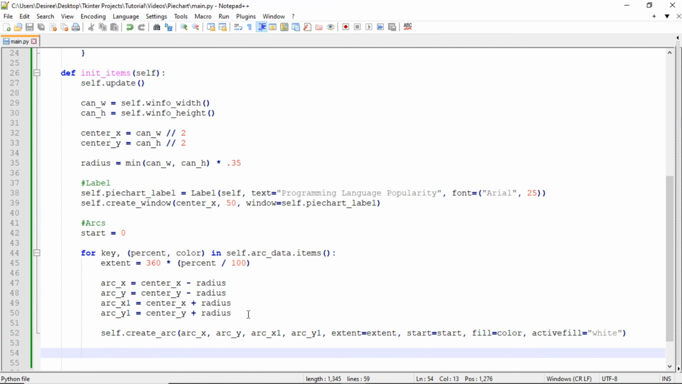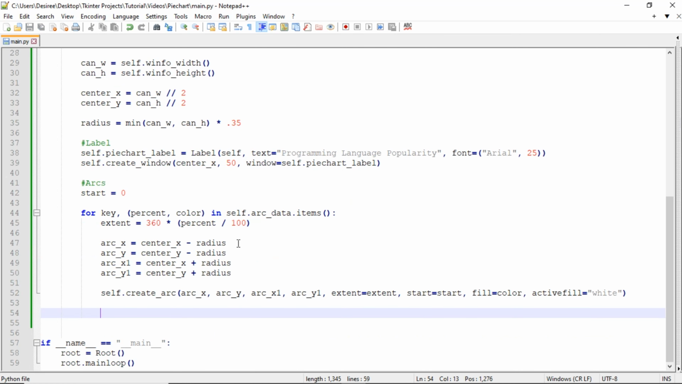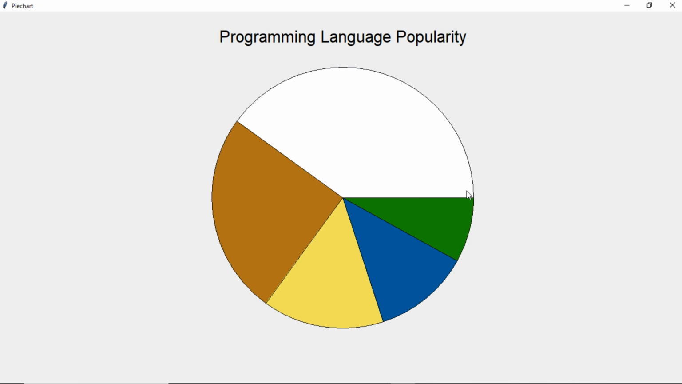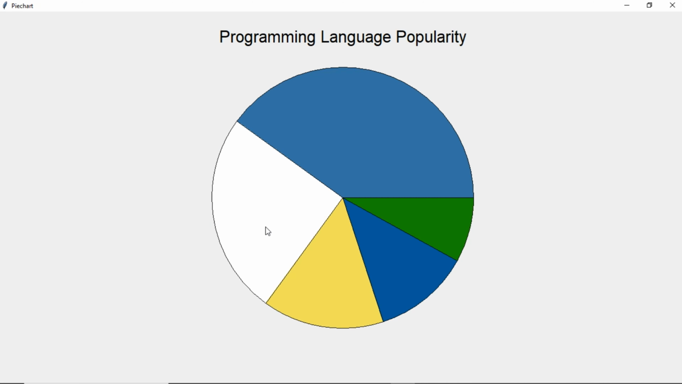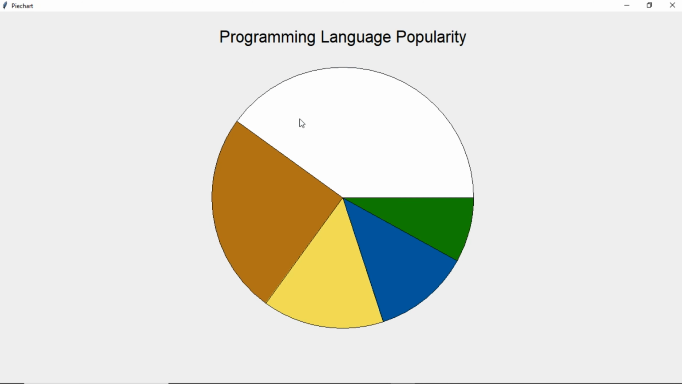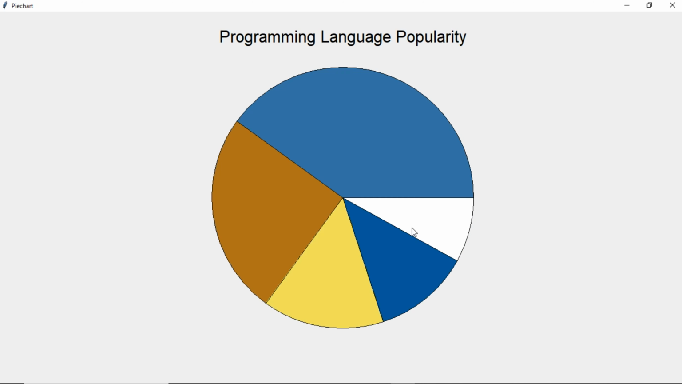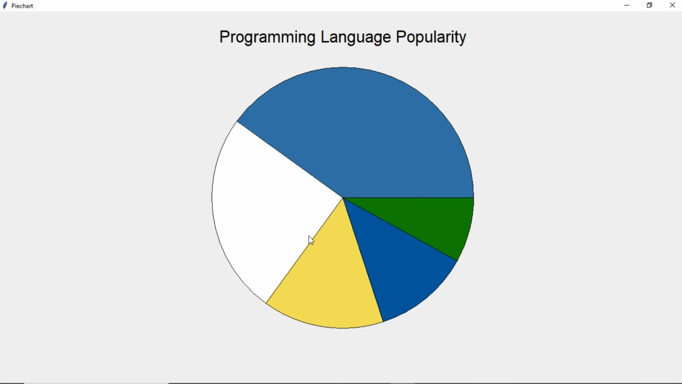Okay. And so now we have to increment the start variable that we created up here. So start plus equal extent, actually, okay? So now we're going to save and run that, all right? And so you should have your arcs on the screen, and they should create a complete circle here. And then whenever you move the mouse over each arc, its color should change, okay?